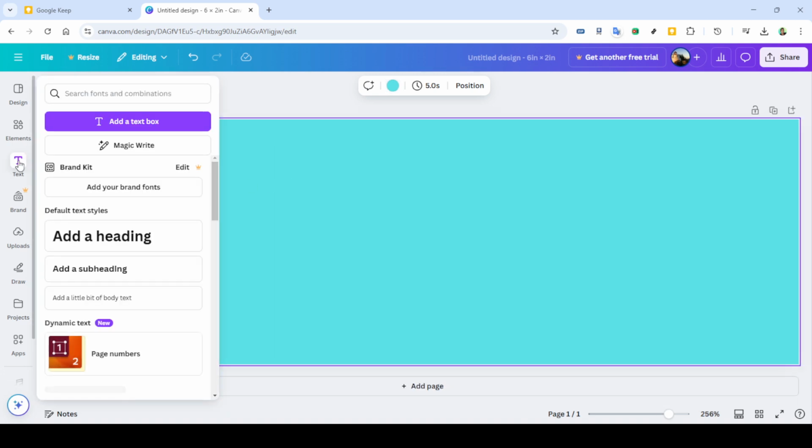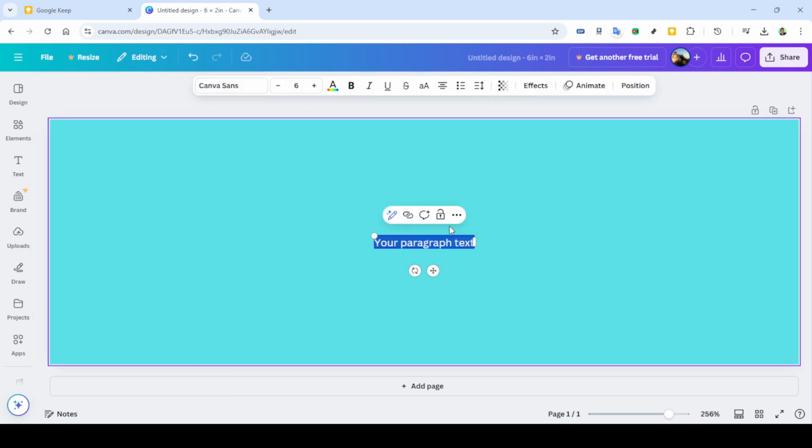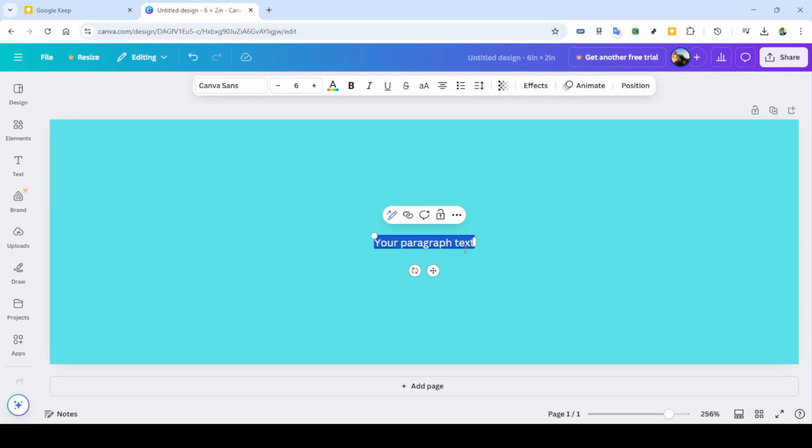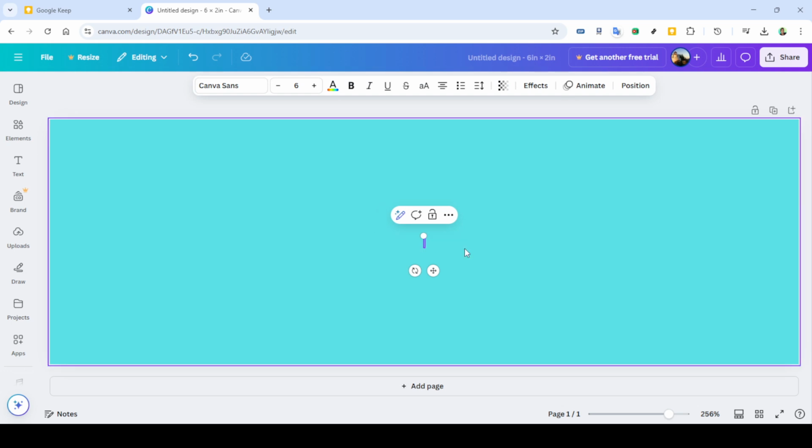After you've set the desired size, click on the Create New Design button. This action will transport you to Canva's design interface, a place where creativity flourishes. Here you can explore a variety of customization options to make your header truly yours.